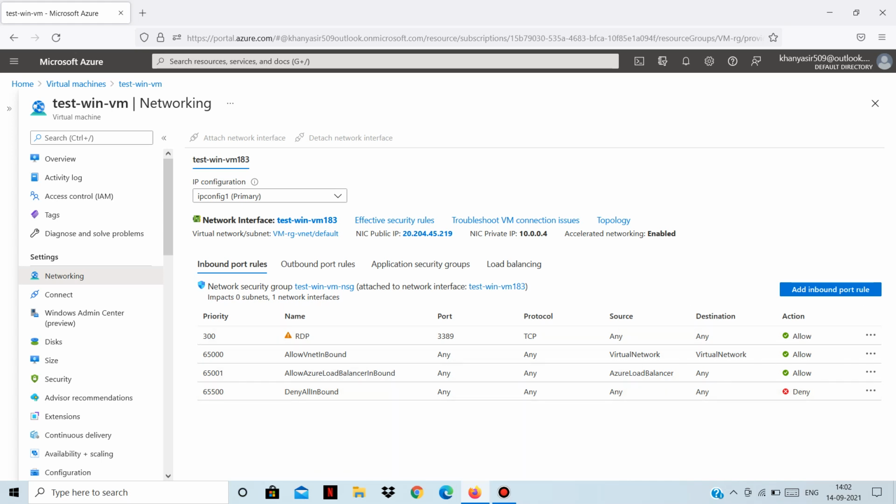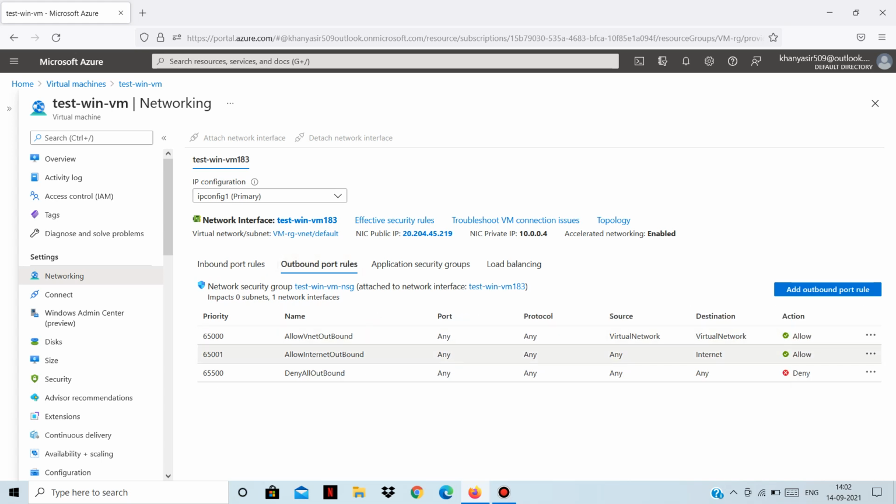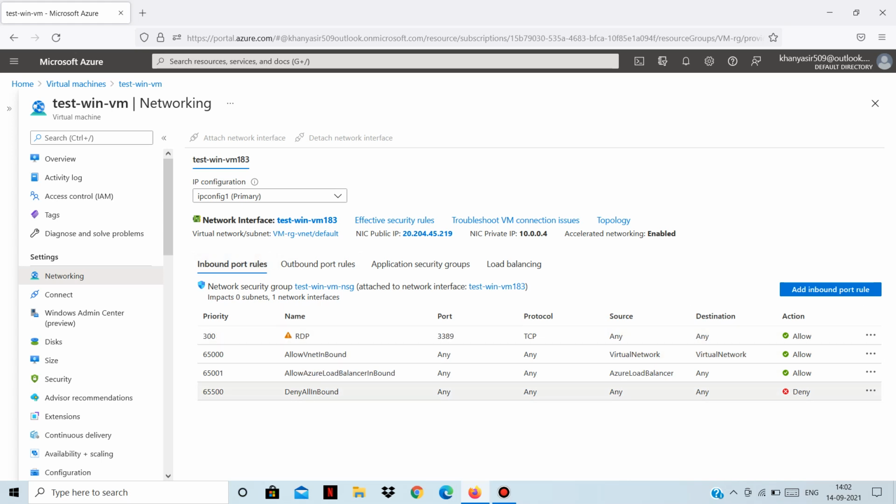So in the same way, we need to create another inbound rule. Inbound means the traffic which is entering into the VM. Likewise, we have outbound rules also. All the traffic which leaves the virtual machine is allowed. All the outbound traffic is allowed, which means the virtual machine sending a request to the outside public internet connection will be allowed, but the inbound is denied from the public internet. So this is for security purposes.